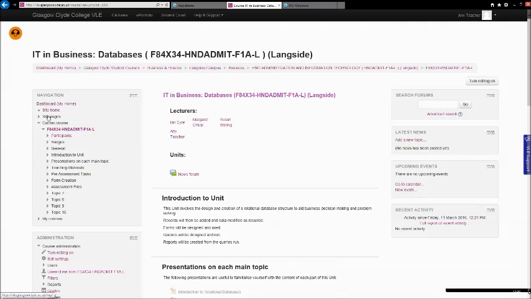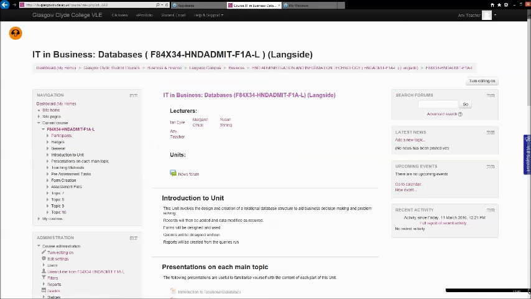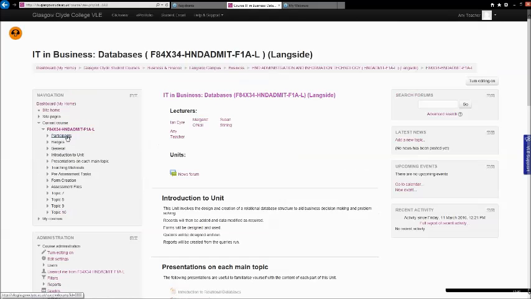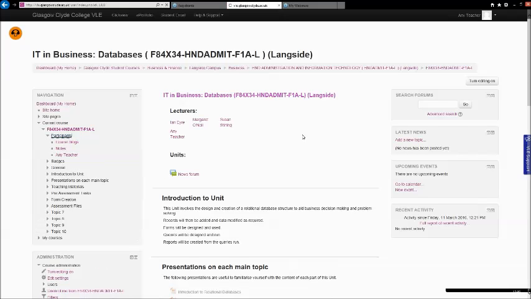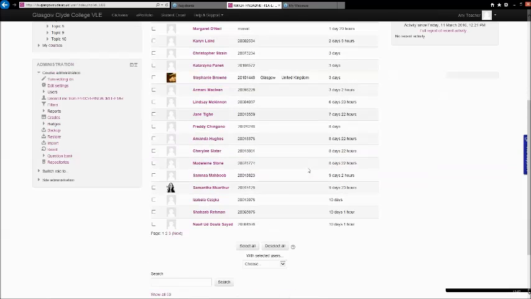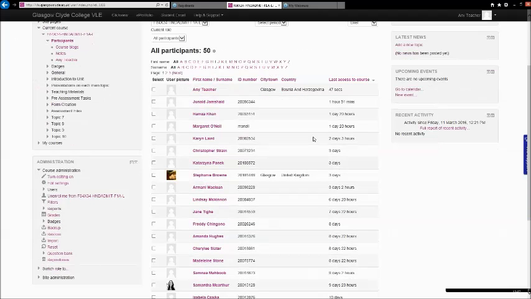So if we look down the left-hand side, down the navigation and the course administration, there's two ways of seeing your students. There's what's called participants and what's called users. Now, participants are the active people on your course, the people who are now and live on your course. So if I click on participants and I look at this course, I can see that I've got 3 pages of students, 50 students in total on this course.